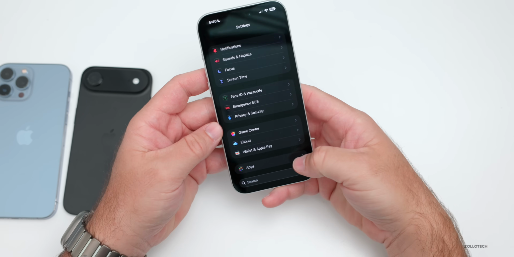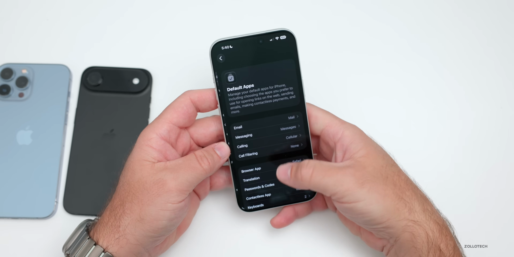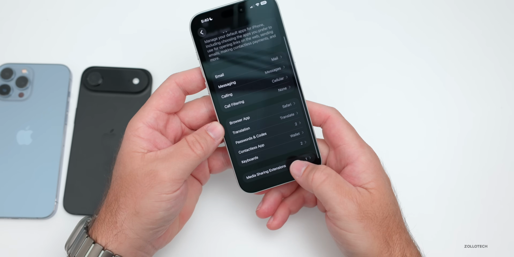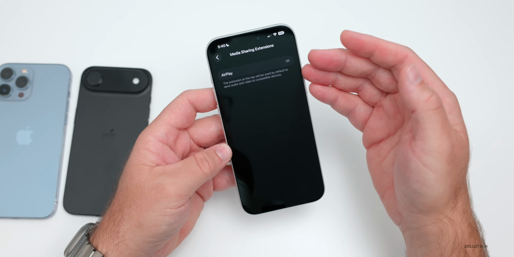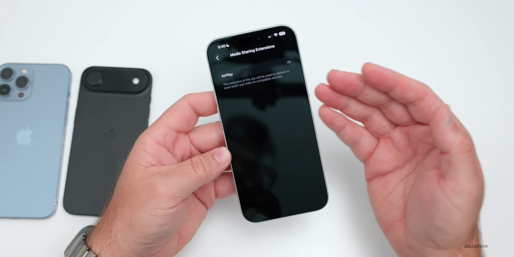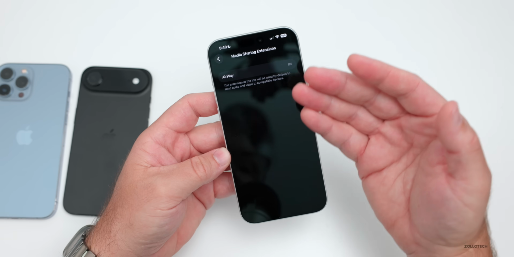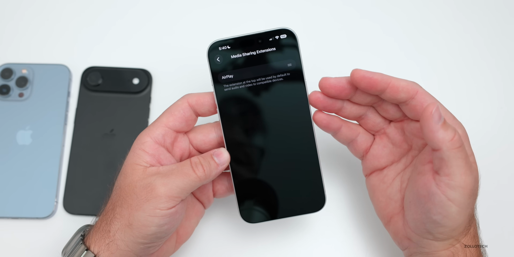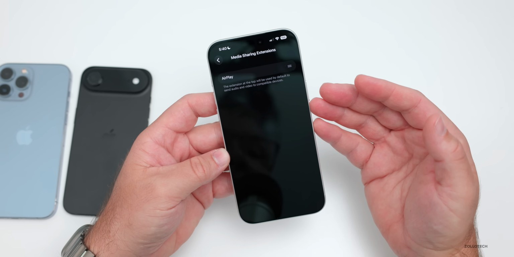Now within settings down at apps, if we go into our default apps, we have a new option at the bottom for media sharing extension. Currently it says AirPlay, but in the future if we have something else such as Chromecast, we should see this here and then be able to select it as the default media sharing option.